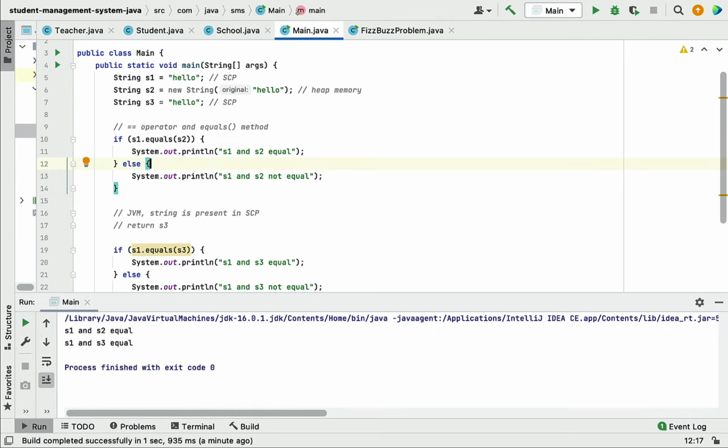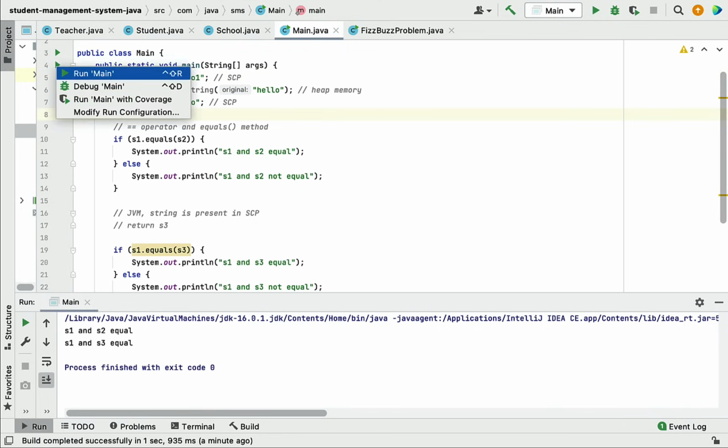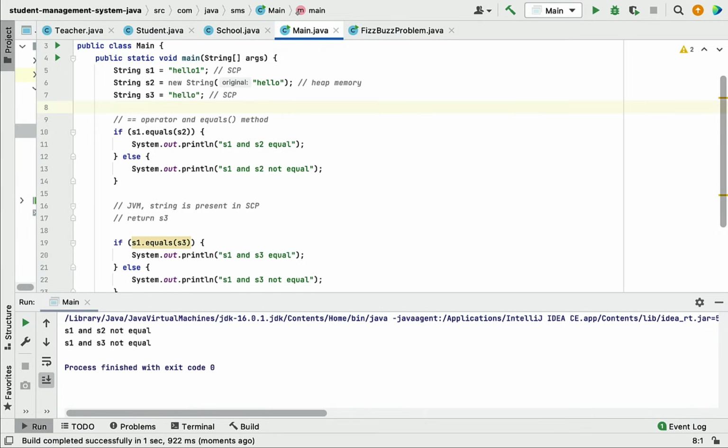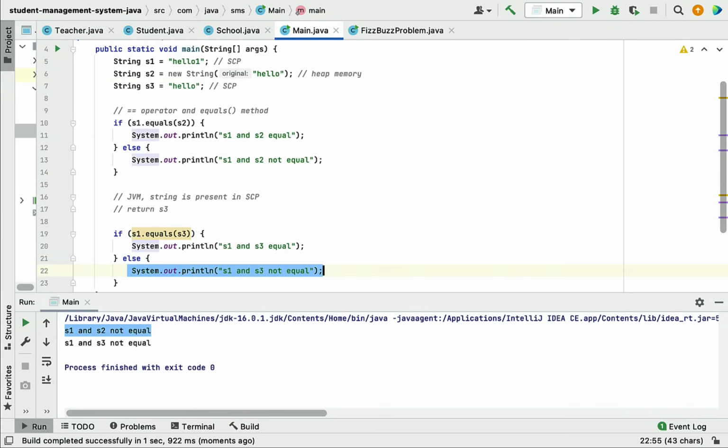Correct? So let me just change this one. Okay, "hello1". Let me run the program. And look here, s1 is not equal to s2. The content is different. That's why it went into the else block and just printed s1 and s2 not equal. And again s1 and s3, the content is different, right? That's why it went into the else block and printed s1 and s3 not equal.